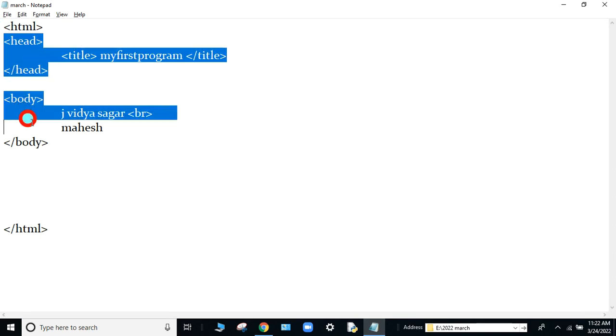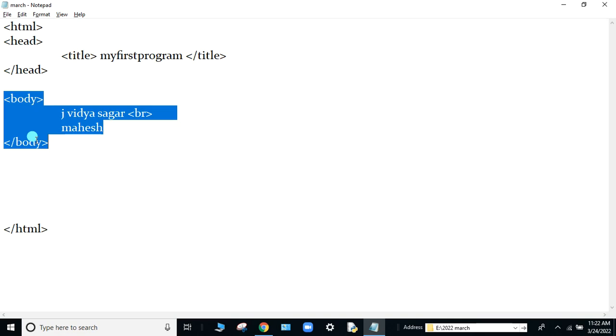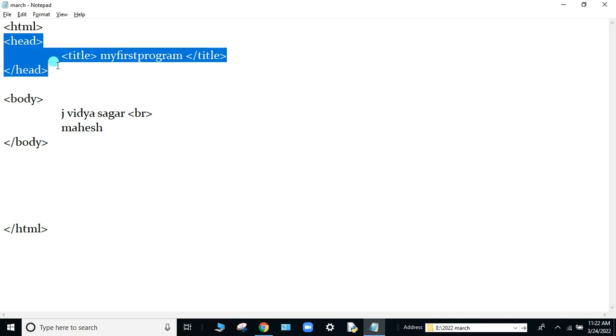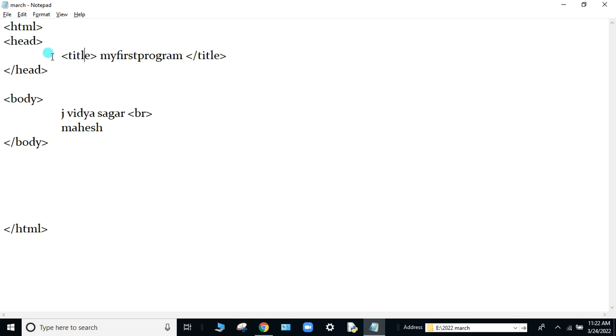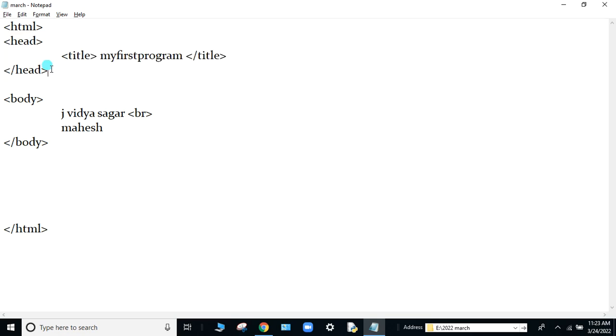Every code, whatever is there, has to be within the HTML. Whatever content you want to display has to be within the body tag. And why are we writing the head tag? Within the head tag, what are we writing? The title tag. If you want to write any title, it must be within the head of the program. So now basically we are saying HTML tag, head tag, title tag, body tag. What is a tag? Dear students, a tag is nothing but a command to the browser.